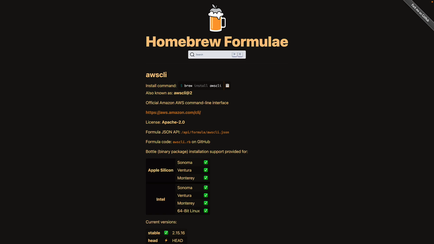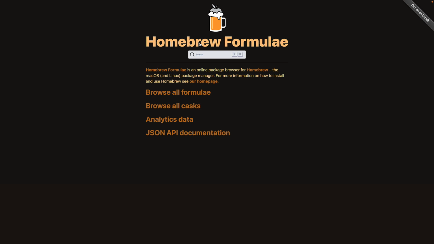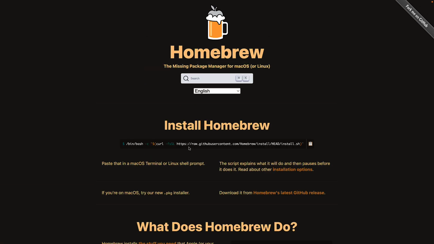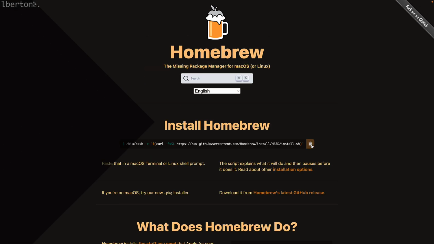Before proceeding with the installation of the AWS CLI using Homebrew, ensure that you have the following: a macOS system, access to a terminal, and Homebrew installed on your macOS. If you don't have Homebrew installed, you can install it by running the following command in your terminal, or just refer to the official website and copy and paste this command.